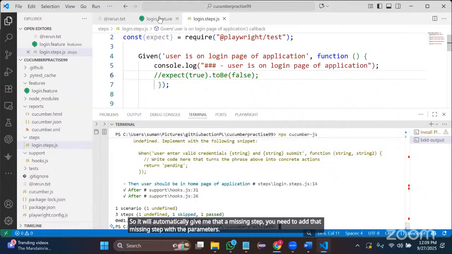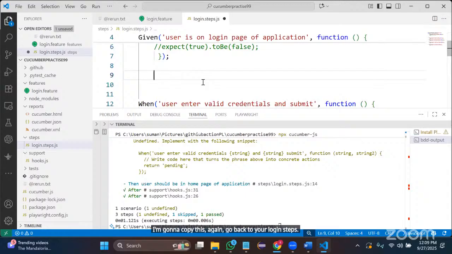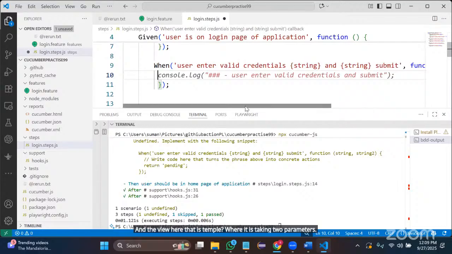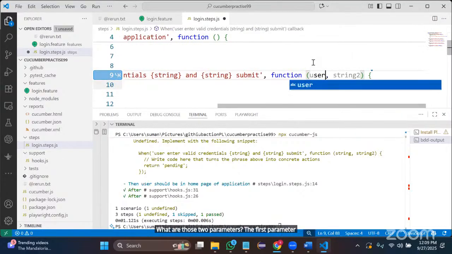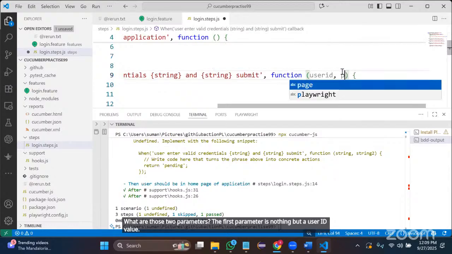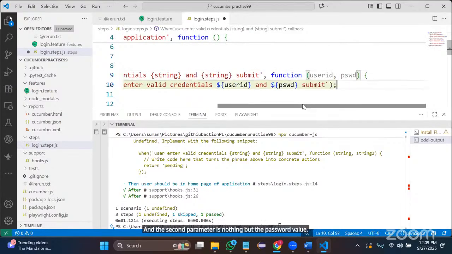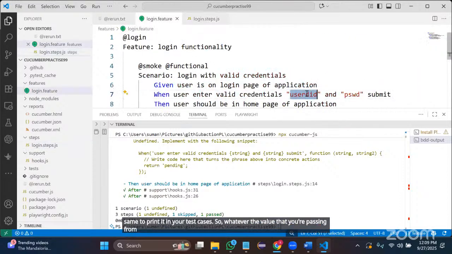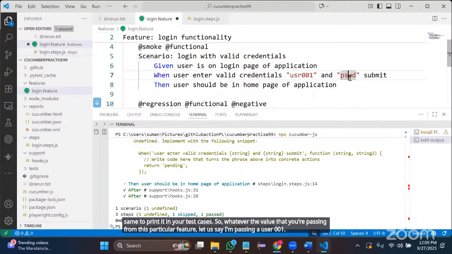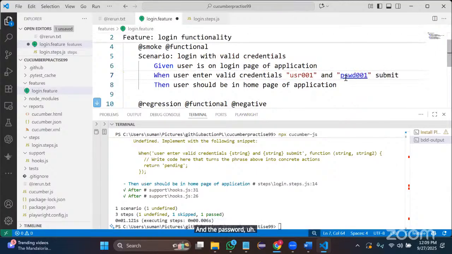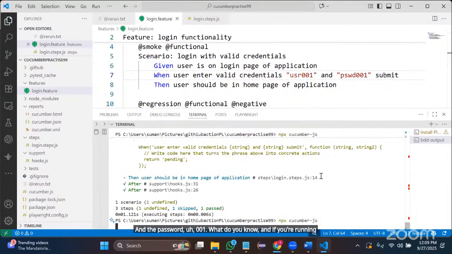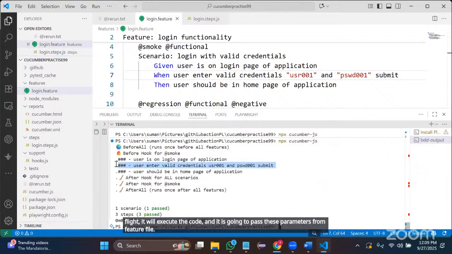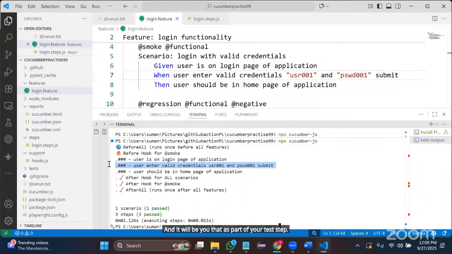Now copy this. Again, go back to your login steps and give here that step where it is taking two parameters. What are those two parameters? The first parameter is the user ID value, and the second parameter is the password value. And you can use the same to print it in your test case. Whatever value you pass from this particular feature, let us say I am passing user 001 and password 001, when you run this test, it will execute the code and pass these parameters from the feature file, and they will be used as part of your test.